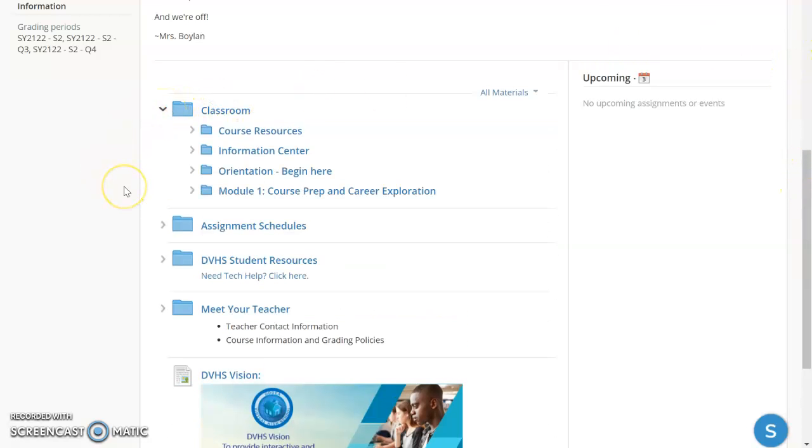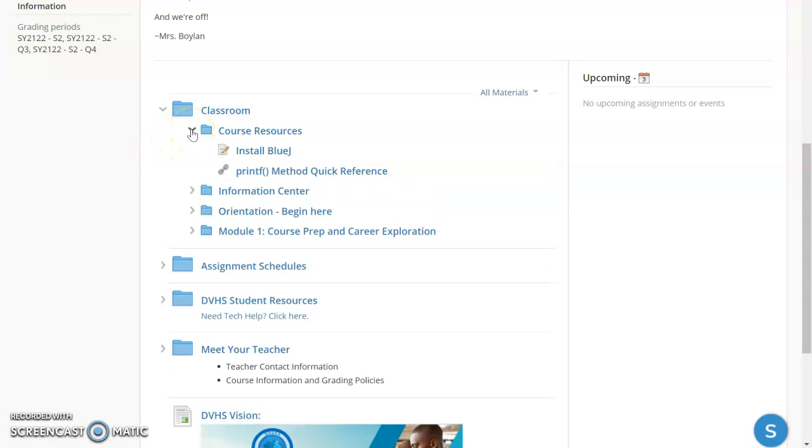Within the classroom folder, we have a couple of folders at the top that just present supplemental information. The course resources and the information center are just supplemental. Within the course resources folder, we have some documents for information on the content, but not required. It's like if you want to install BlueJ at home, or if we use the printf method, this is just a quick reference guide.